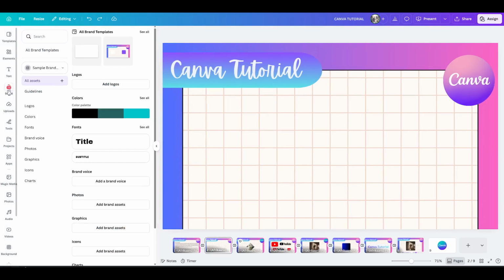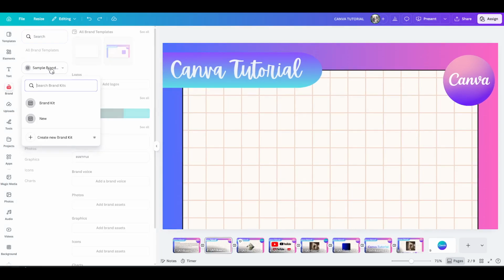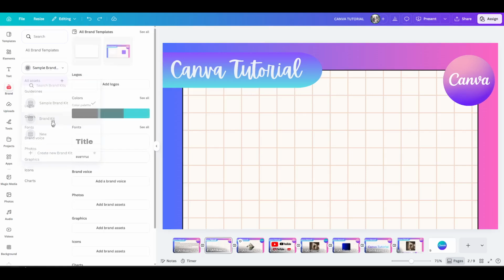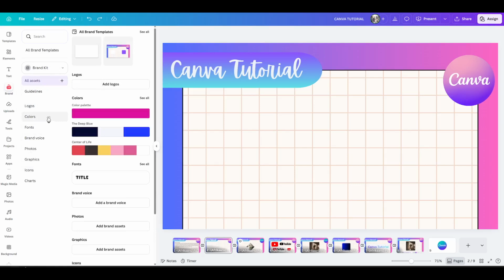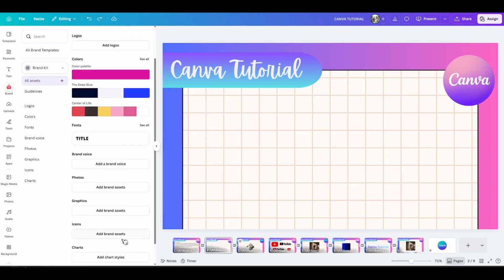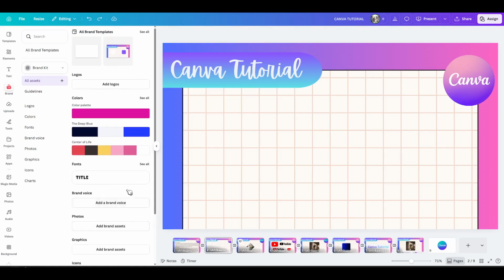If you manage more than one brand, or you're not seeing the kit you want, use the drop-down menu at the top of the brand panel. Click the drop-down, then select the brand kit you want to use for this project. Choosing the correct kit is important because it instantly gives you access to the right set of assets for that specific brand. After selecting your brand kit, you'll see everything that's available to you: your brand colors, your fonts, and any logos or photos included in the kit. These are ready to apply directly to your design.